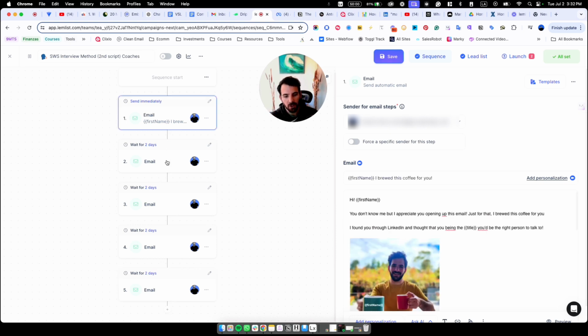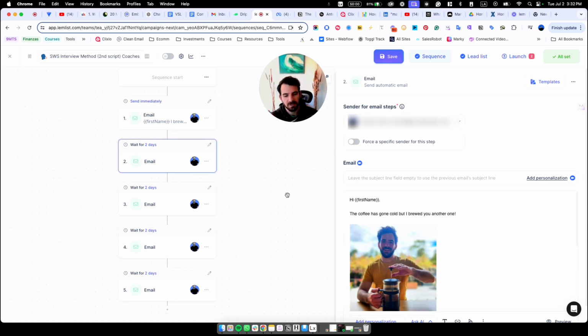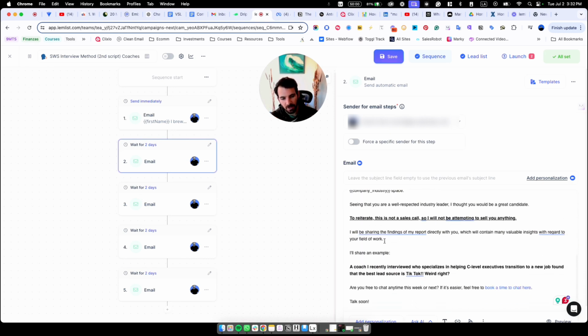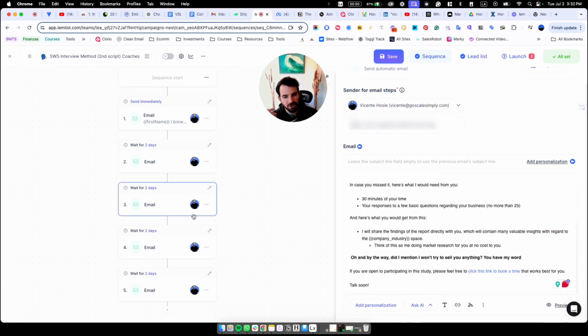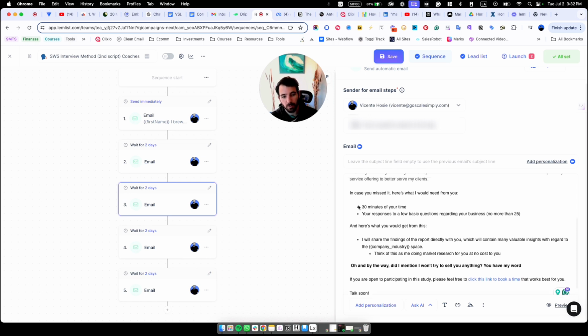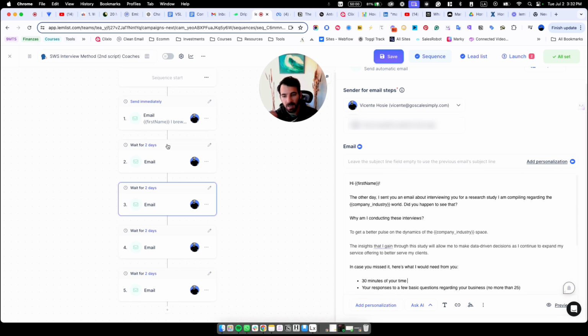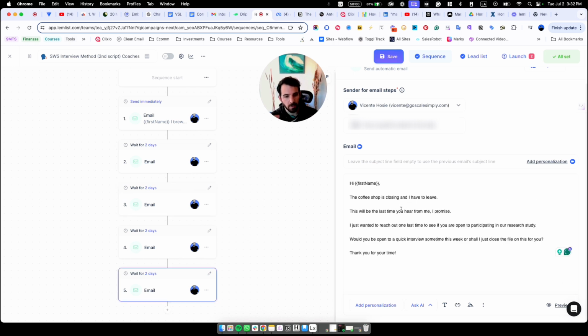Again, what you want to do with these different emails is spark curiosity. You want to share with them what it is that they're going to be getting. You want to share whatever findings you have. You want to make it super clear what it is that you're doing or what they can expect out of this call with you. And if you have free resources to share with them, even better. That's going to build more trust. And at the end, you want to build what we call, again, the breakup email, which is basically just saying, this is going to be the last time I reach out to you.